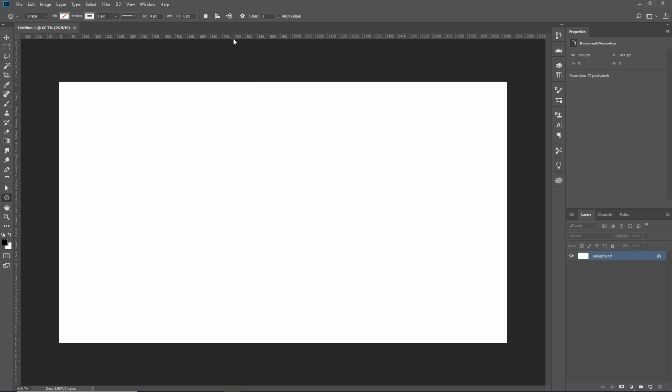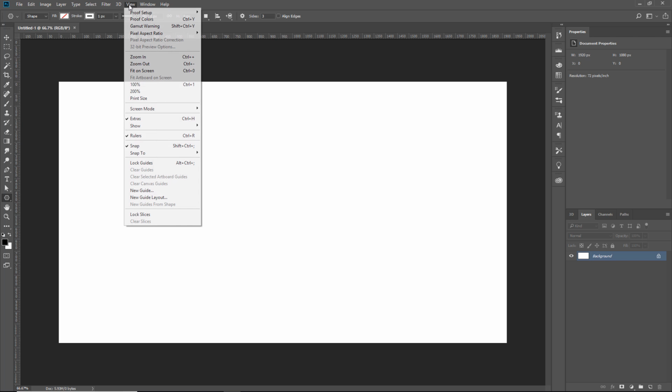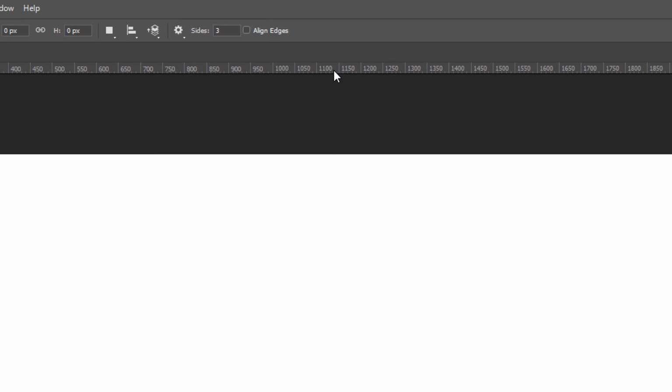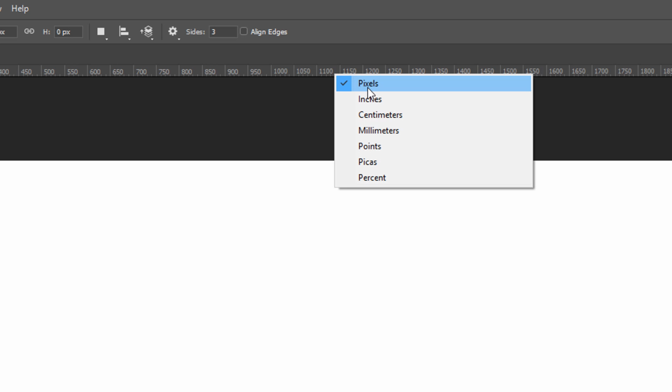Make sure that your rulers are enabled. You can press Ctrl R, Command R on the Mac to enable and disable the rulers, or you can go into View and make sure that Rulers has a check mark next to it. Also, make sure that Snap has a check mark next to it because we're going to be using guides and we're going to need them to snap to the center of the canvas. Then on your rulers, make sure that you're working with pixels. So right click on the ruler and select pixels.